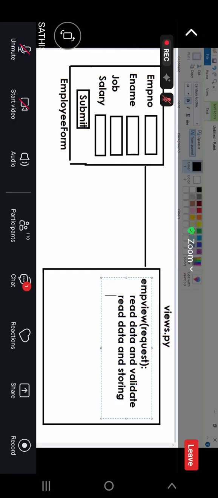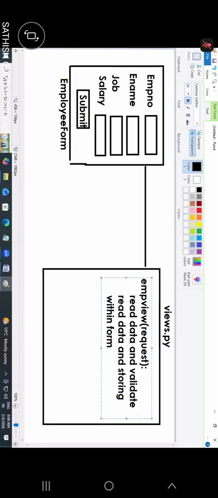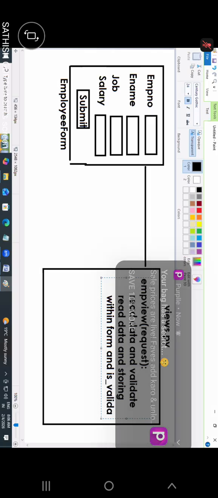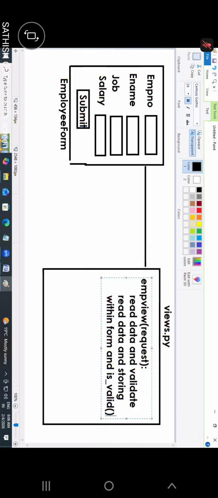Okay, you are trying to store within... within what here? The form. You are reading data and storing it within the form and invoking which method? The is_valid method. What does the is_valid method do? It invokes validation methods. If all the data is valid, then it returns true, otherwise it returns false.